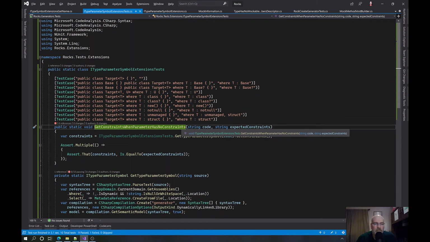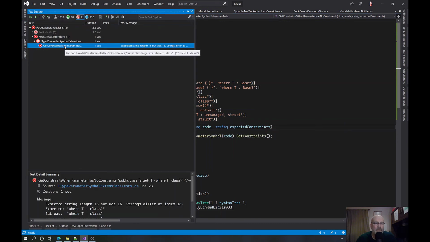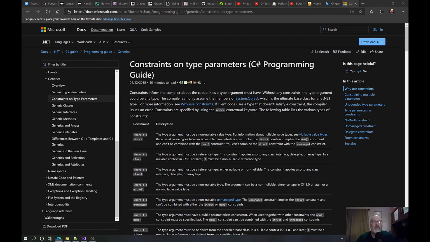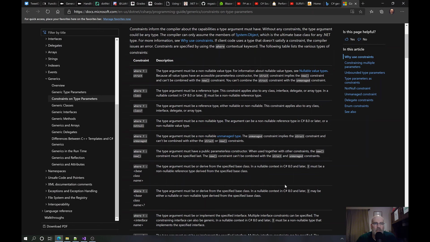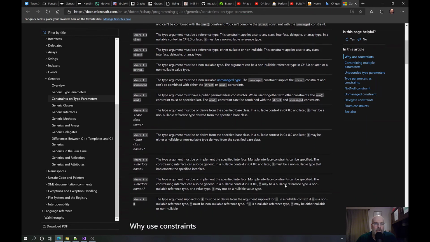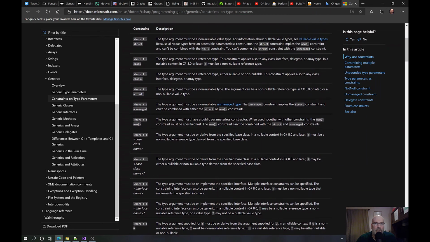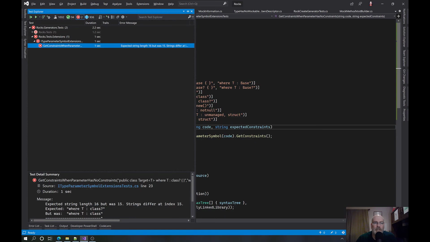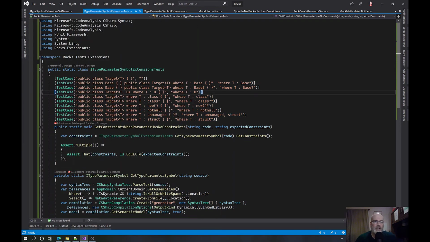Okay. And this should be 1. Wow. Really? That's surprising. It's when you say class here. Huh. No. And you can't say struct as being a, yeah, struct is just always going to be that. You can't combine the struct constraint with the unmanaged constraint because unmanaged, non-nullable implies the struct constraint. Okay, so that's just a C# thing. You'd have to do that correctly.